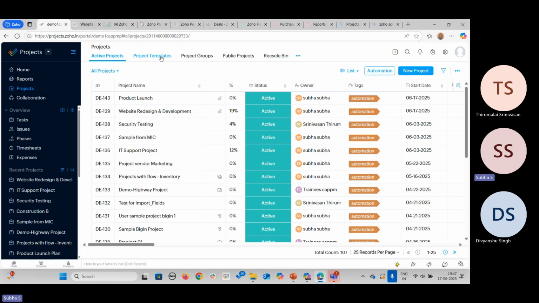Zoho also provides some built-in templates, and you can also customize your own templates, which saves you from creating multiple similar projects again and again. Okay. So directly we will go into the project. Here we can see the website redesign project.